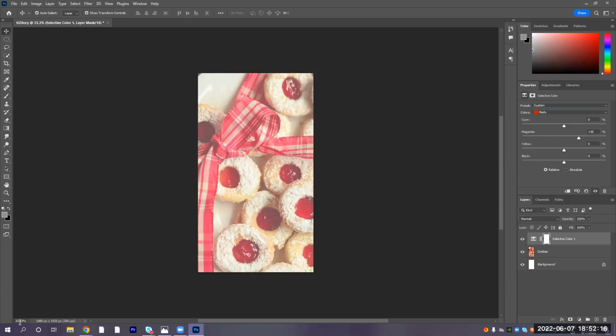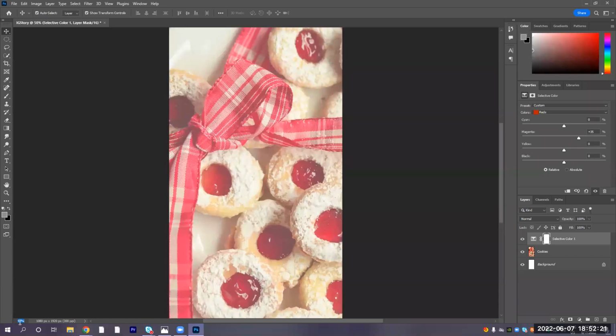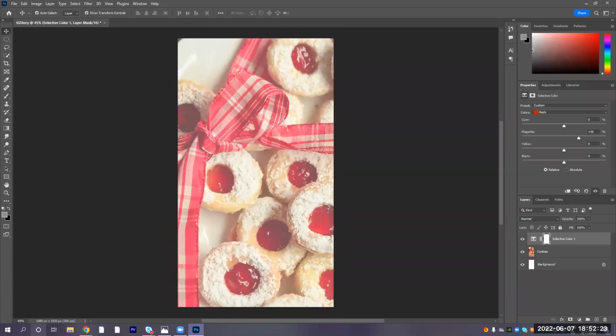And I'm also going to zoom in just a little bit for you guys, because I know it might be a little smaller on the Zoom screen. So hopefully you guys can see that a little bit better.